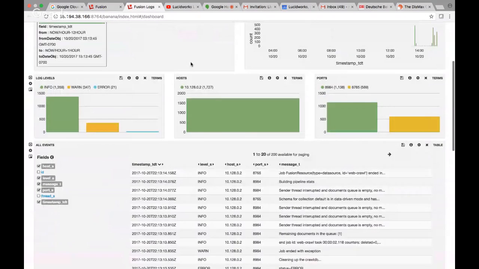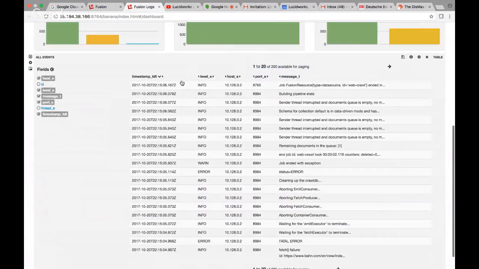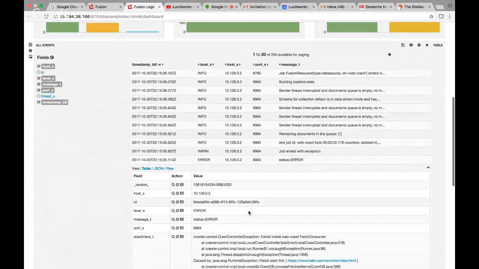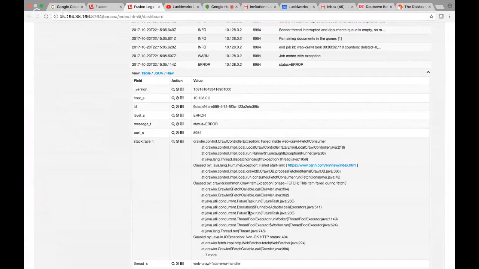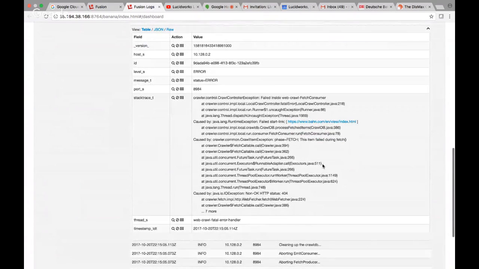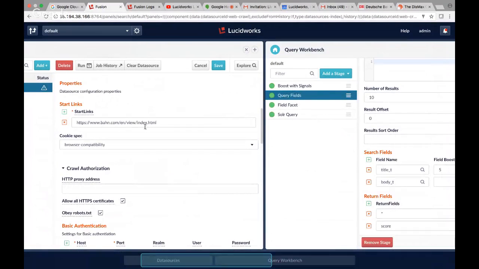So bond.com/en/view/index. Non-OK HTTP status 404, right down at the bottom. And then you said www.bond.com/en/view-index.shtml. No, I did not say that. Yeah, that was my fault. I should have. I saw that earlier.